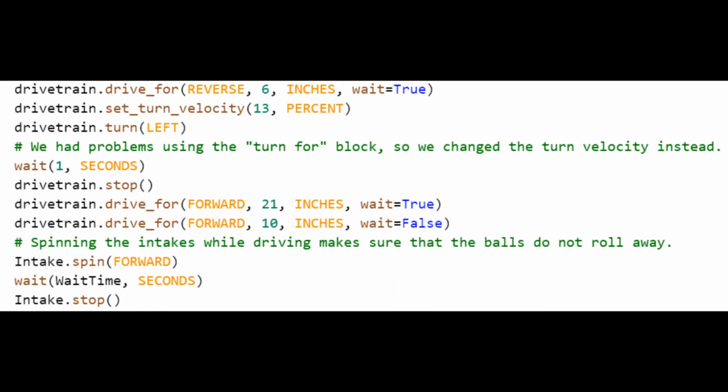In the next part, the robot drives backwards, turns right, drives forward, and starts spinning the intakes while driving so the ball does not get pushed away when the robot approaches and picks it up. The turn velocity code was more effective in turning the robot precisely than the turn 4 code.